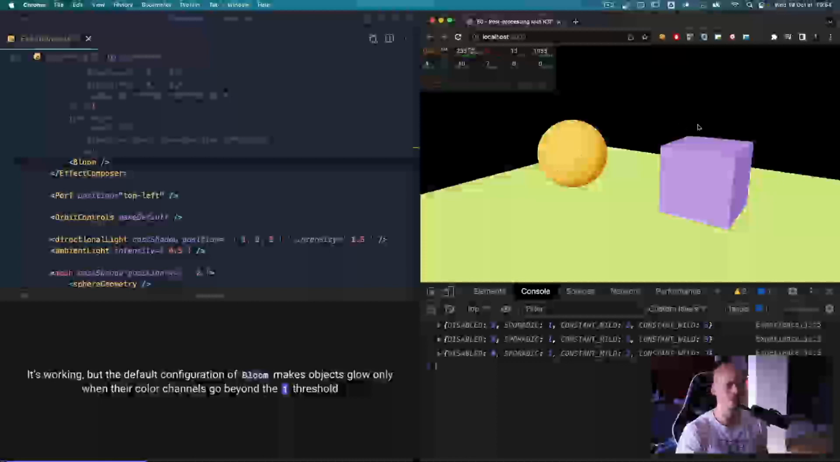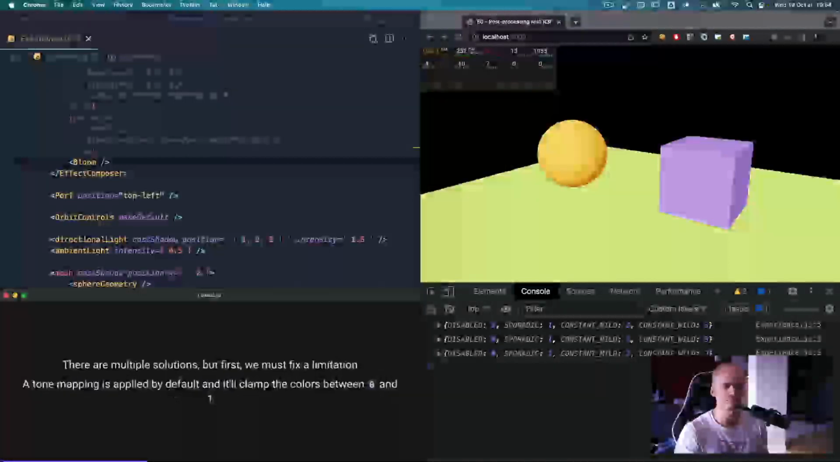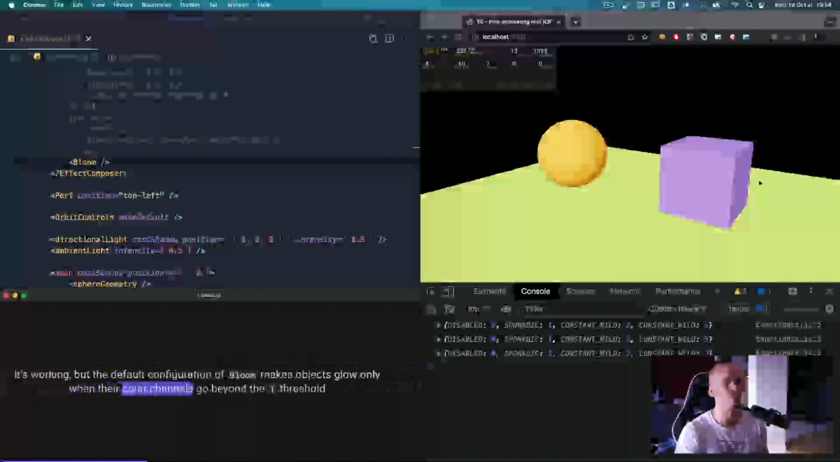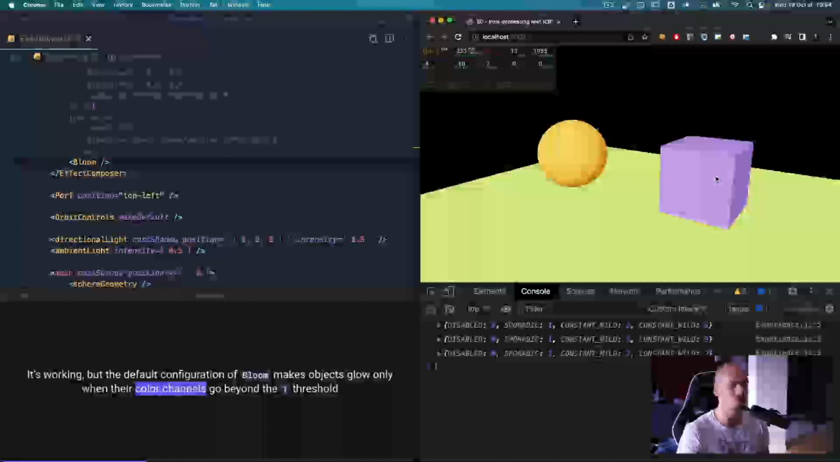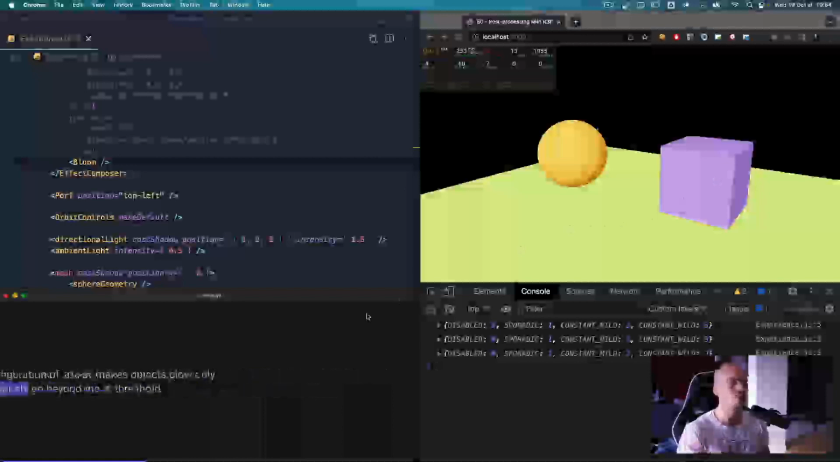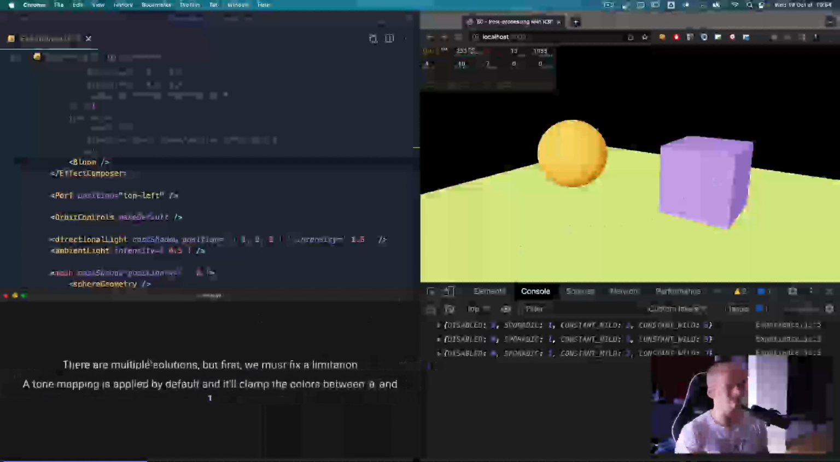We have a scene with colors, and I just said that we need the color channels, so RGB, to go beyond 1. So what the hell? That makes no sense. I mean, if you put a red cube, it's going to be RGB 1, 0, 0. If it's blue, it's going to be 0, 0, 1. How do we make the color channel go beyond 1? Well, we're going to fix that.